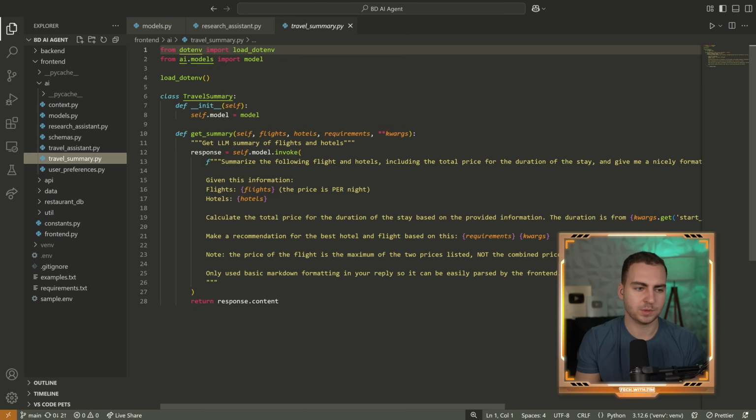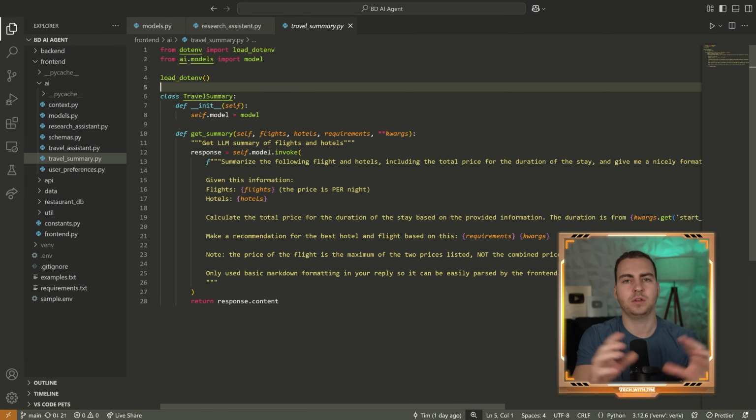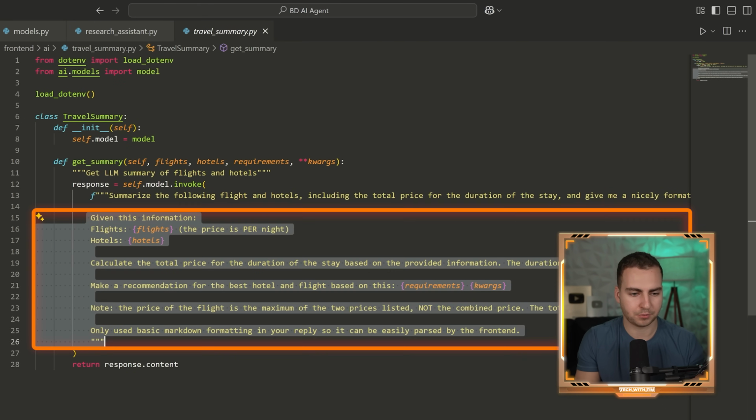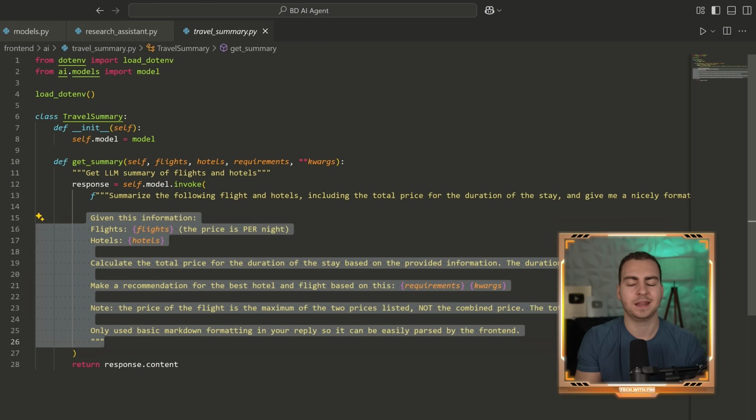Okay, we have two more things. We have a travel summary. This takes in all of that information from our Google Flights and our Google Hotels, and uses a model very simply here, self.model.invoke. I just have a prompt here. I pass in all of the context and it makes the recommendation based on all of those details.